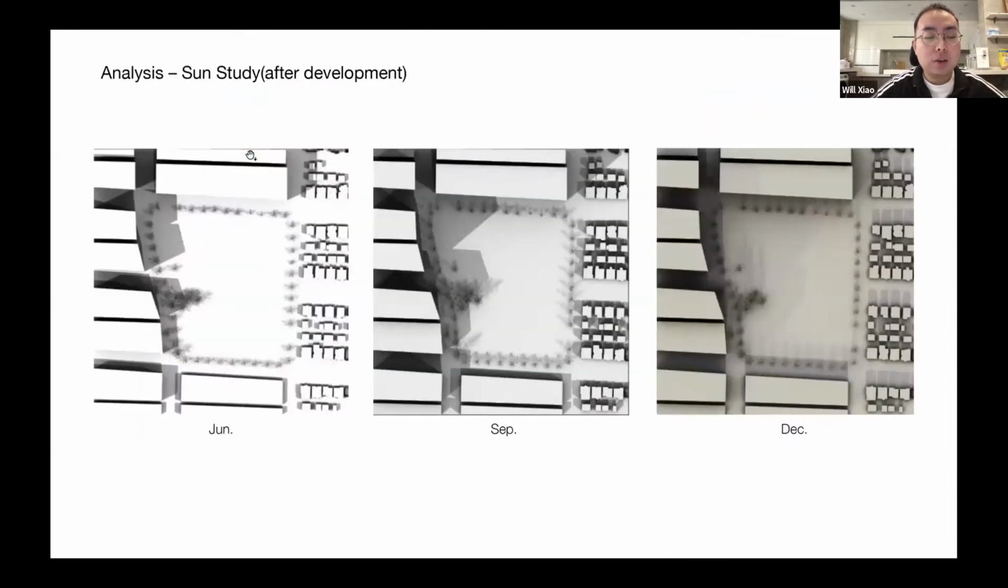We learned that the current site is exposed to the sun much of the time. We did some sun study for the future, and from these images, we can see that after the development, the site is expected to have more shade areas on the west side, and the high-rise can cast shadows that cover nearly half the site during a certain period.